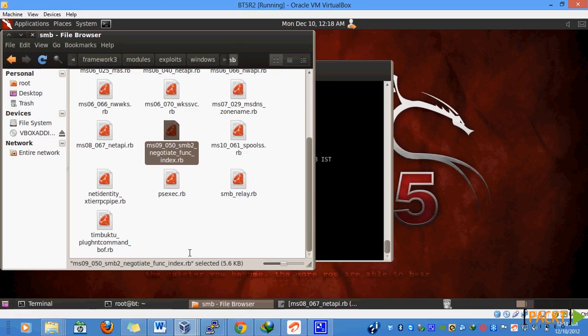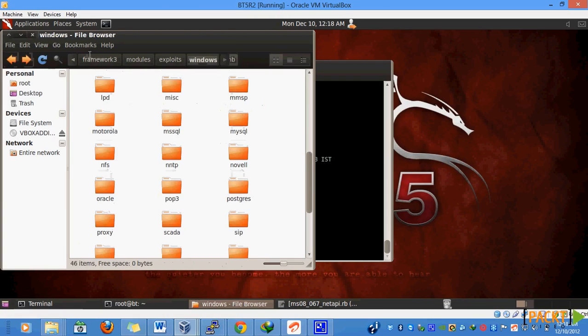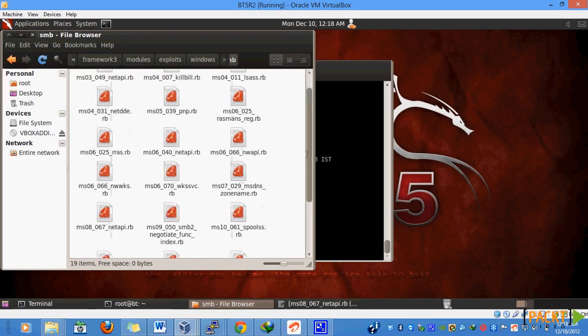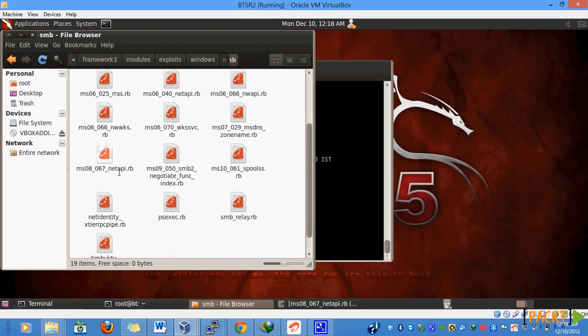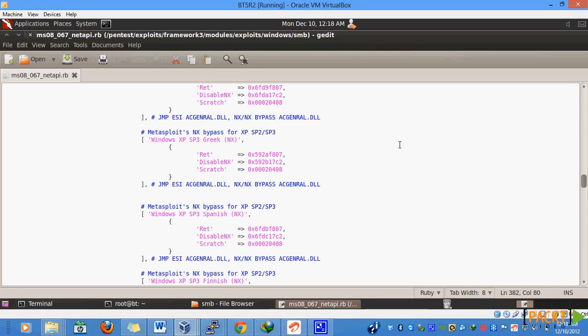Let's now move to our Linux machine and locate these modules. Here you can see that we're inside the exploits directory. Now let's locate the SMB directory. Here we can find ms08_067_netapi.rb, the Ruby script. If you remember, this is the same module that we've used in our previous videos.